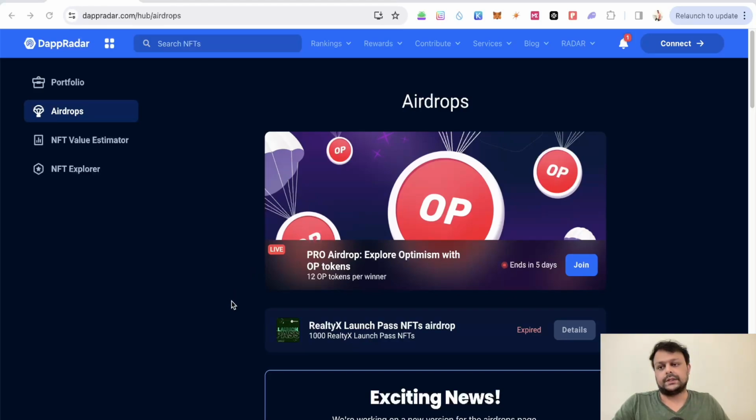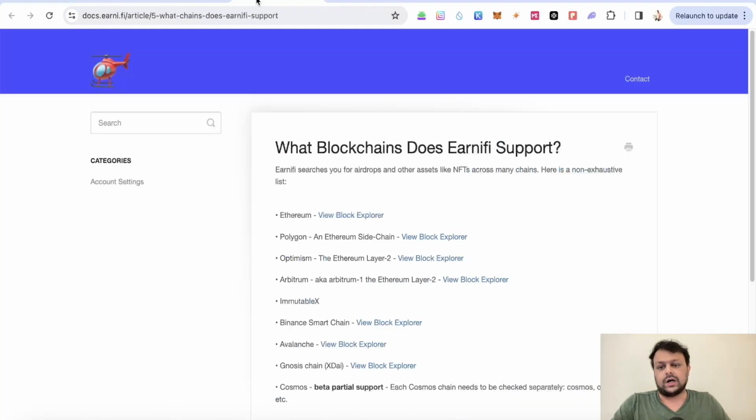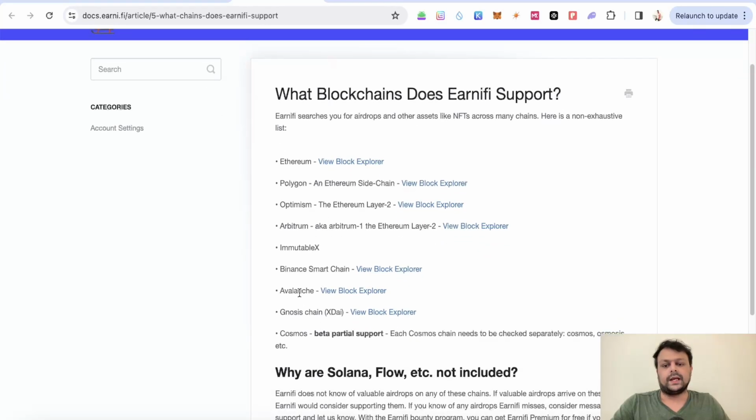Now the app that you would like to use for checking any unclaimed airdrop is the Bankless app, and they have done a tie-up with basically Earn5, or I think they have bought Earn5. Now if we talk about the support with regards to unclaimed airdrops, you can check any unclaimed airdrop on Ethereum, Polygon, Optimism, Arb, Immutable X, then there is BSC, Avalanche, Genesis Chain and Cosmos.